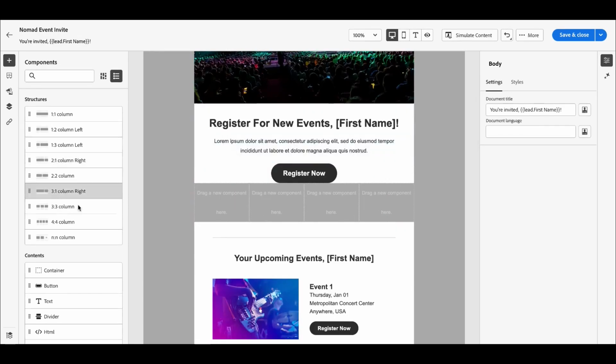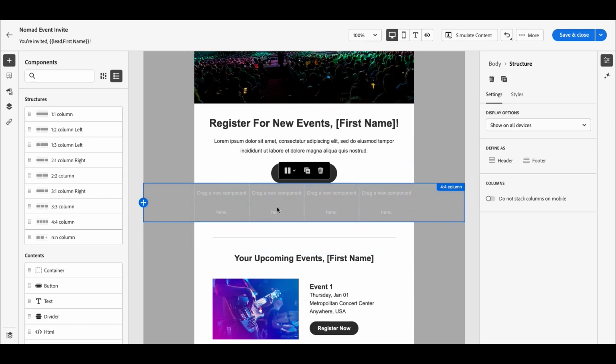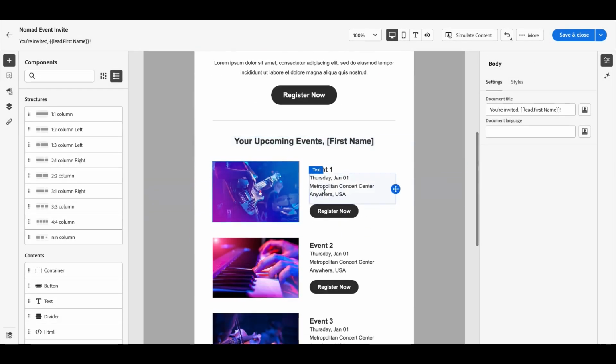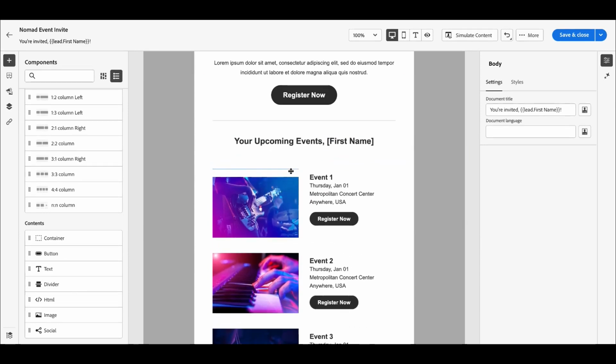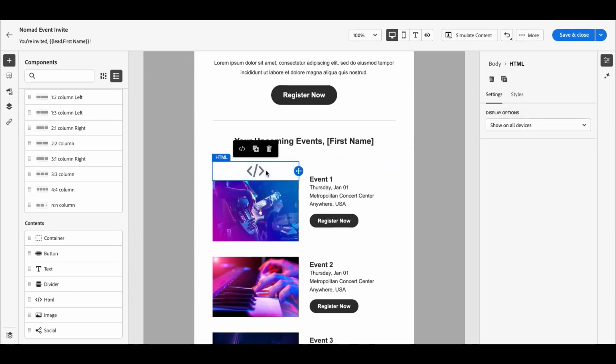Pulling in one of these structure components immediately allows you to start building off of it. I'm going to go ahead and delete that because I'm going to use what's already in place here. But we can also add contents. We can add containers, we can add buttons, all of it by just dragging in. And we can add our own code as well. We may actually want to add in an HTML element at some point in our email. All of them we can embed directly into this saved template that we already have.